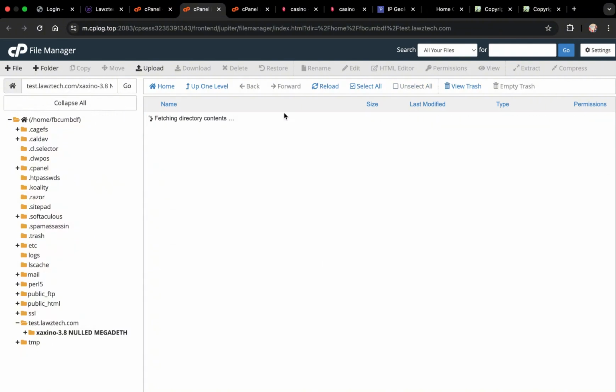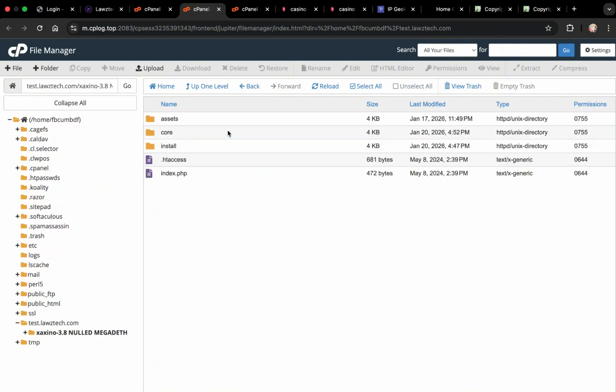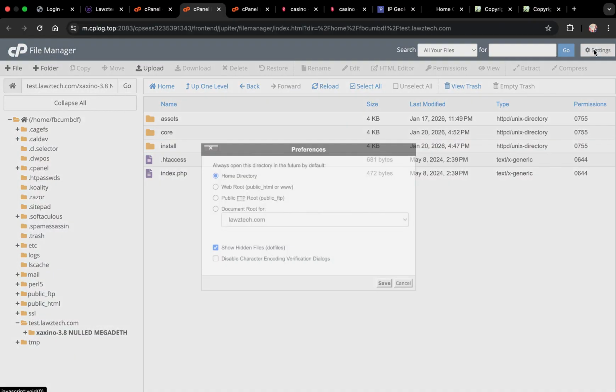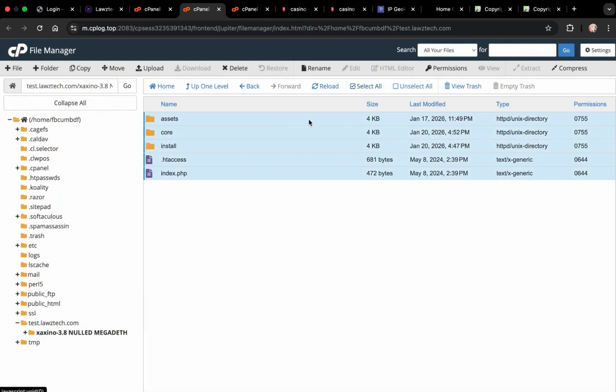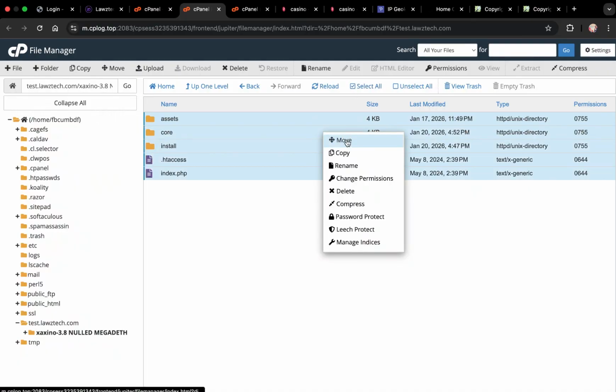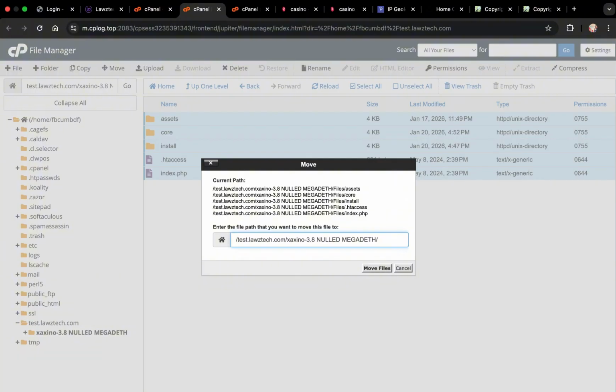So these are the files. Make sure you enable all hidden files. It's very important. So you have to select all, and then move it to the main domain root. So this is my domain root, so it has moved already.